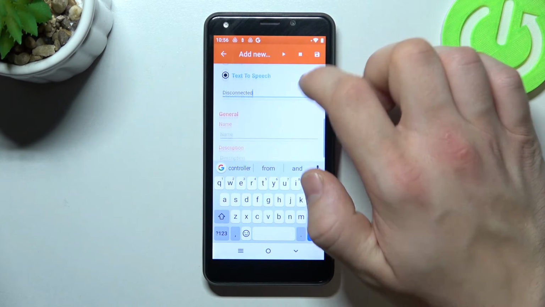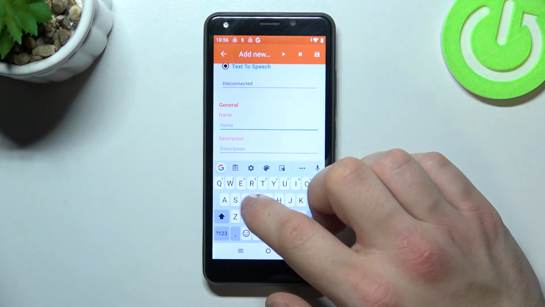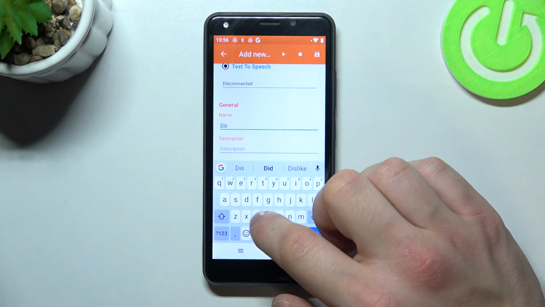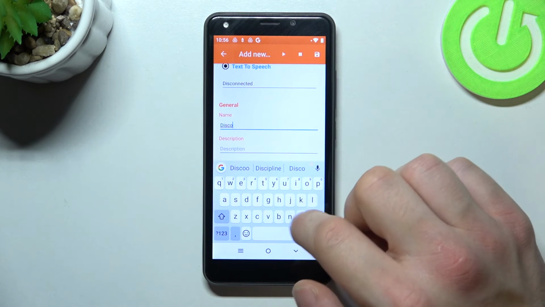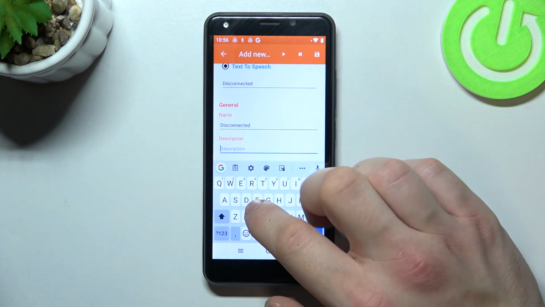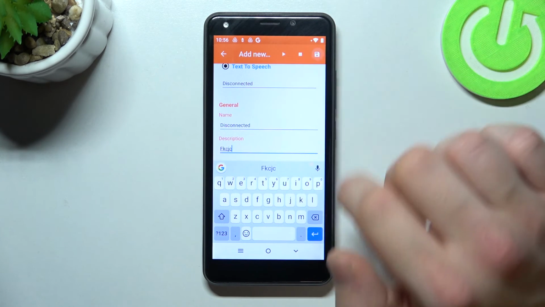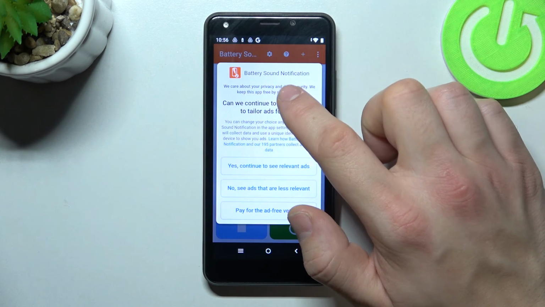Disconnected. Then name your function. Give it description and press this button to save. Now you've got your new battery sound.